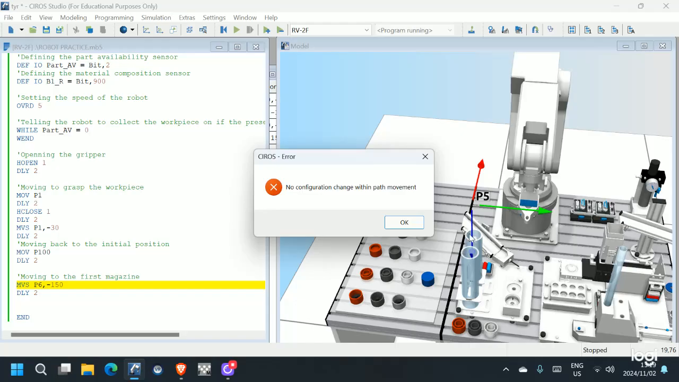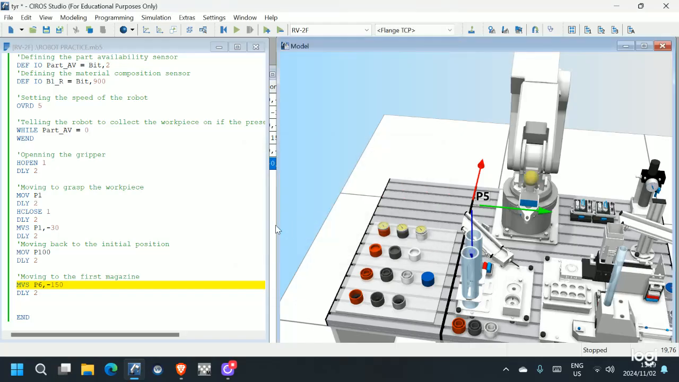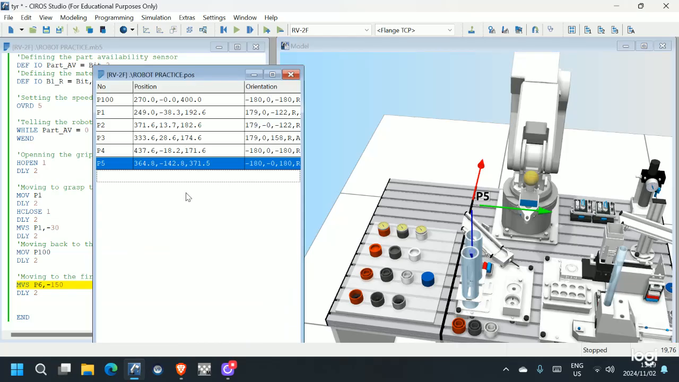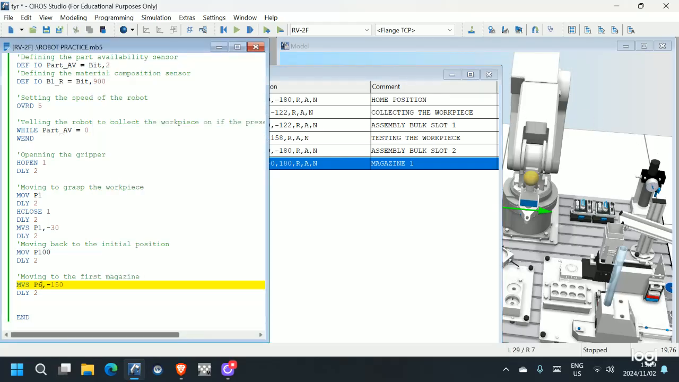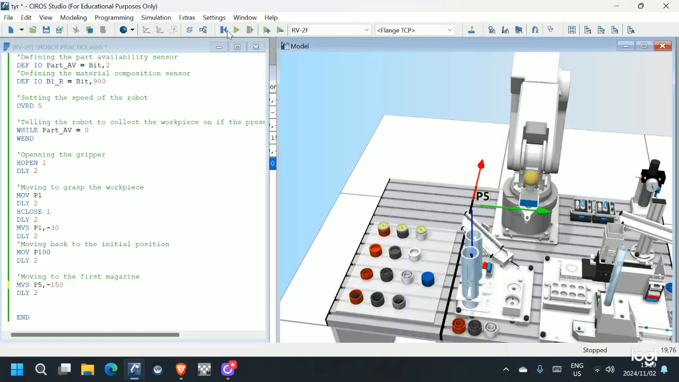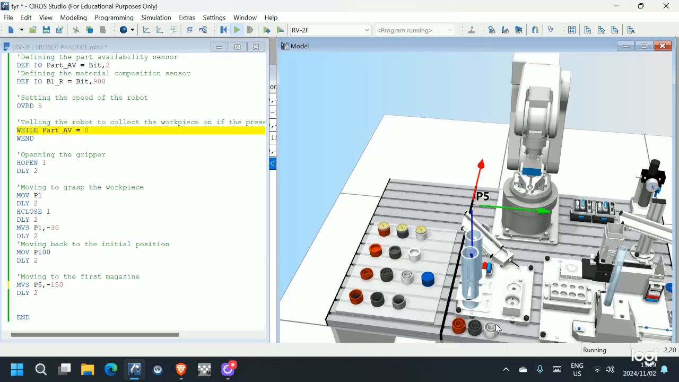So okay, let's see. Back to our pose. Oh, sorry. I was trying to move to magazine one, right? So I said P6 here, but as you can see here, it's P5, which means I'll change this to P5. Sorry, that was my mistake, right? And then anyway, moving on, I think now it should work. It should definitely work, I'm sure.